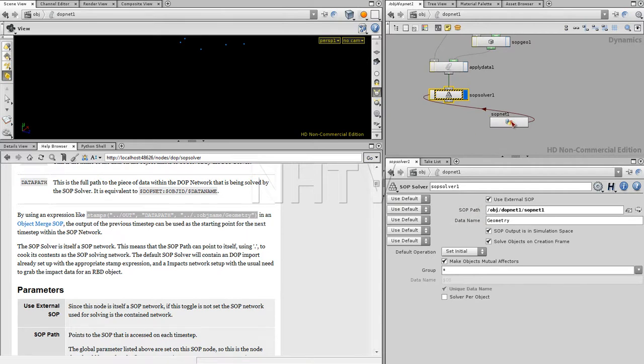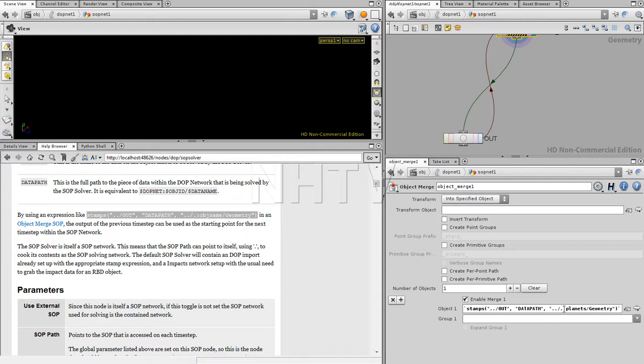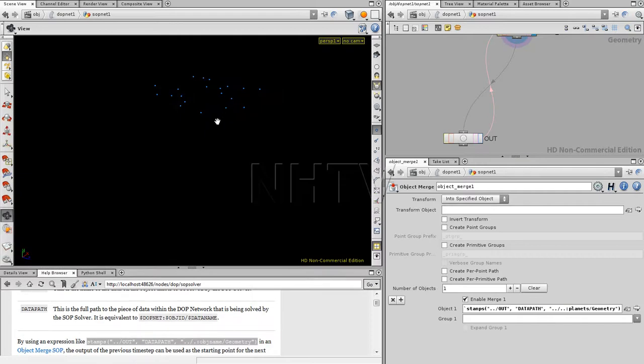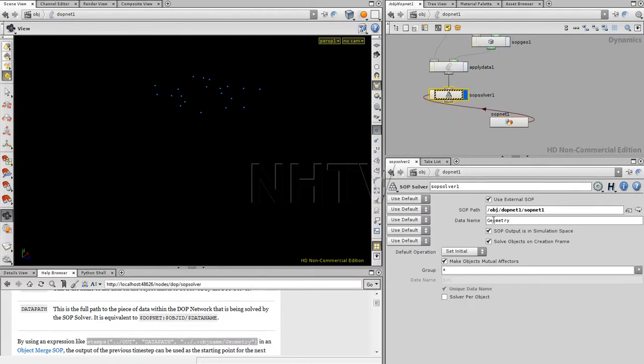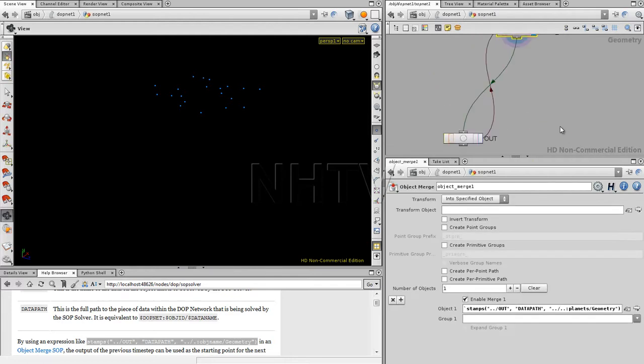Now where do we need to retrieve it? We need to go just one level up, just adding a point right over here. And as you can see, now we have this. So geometry is actually the name of the data. So if you go over here and you see the data path, this is the full path to the piece of data within the dot network. So this is equivalent to writing this.